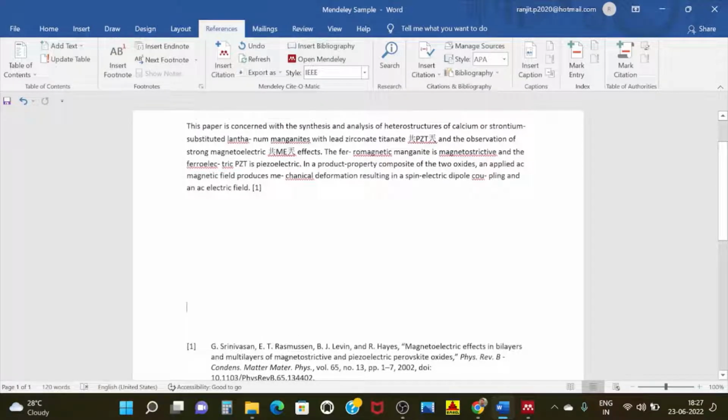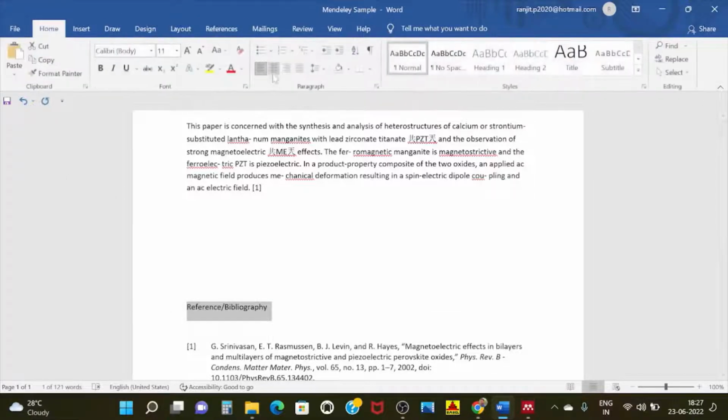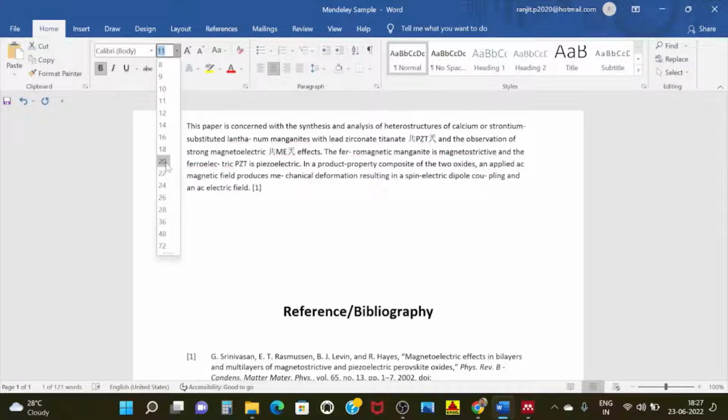So here you can write reference or bibliography. Okay, put it at the middle, bold, and just increase the size.